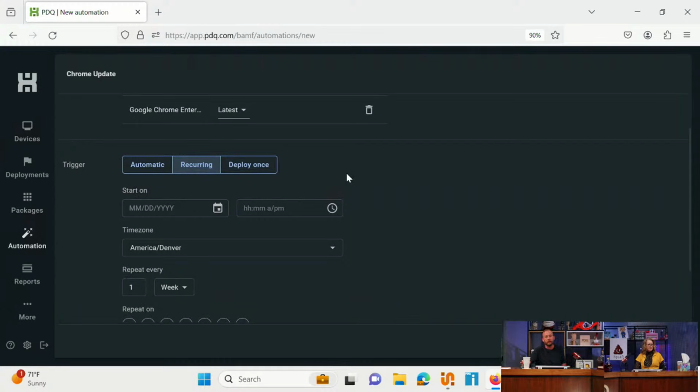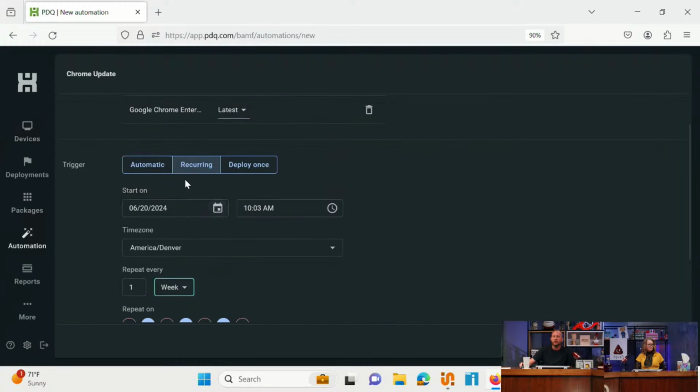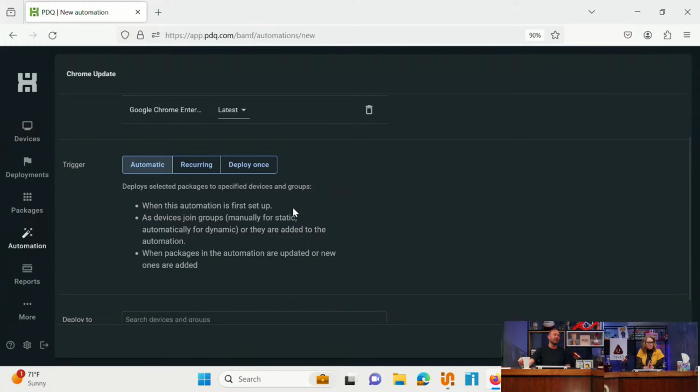There's a recurring option, right? Maybe I have a defined maintenance window. Maybe my defined maintenance window is something like Monday, Wednesday, and Friday, and I can start at 10:03 a.m., what it is right now. And then I can repeat this every 1 week. So with this schedule, every week on Monday, Wednesday, Friday, starting at 10:03, I'm going to deploy the latest version of Chrome, right? But maybe I don't even want to have to think about it that much.